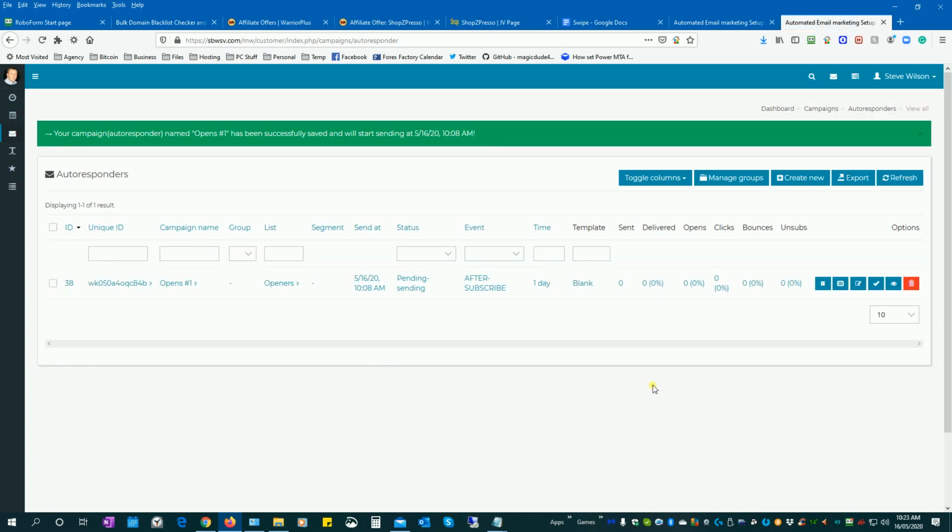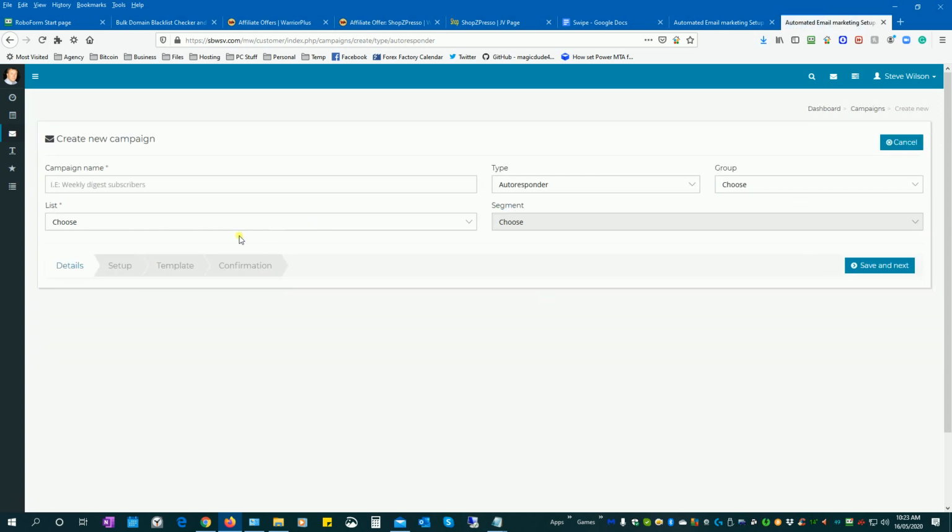Okay, that one is all set up, and we are ready now to add our second one. So I'm just going to add another offer which we're going to send out after about, say, 7 days. To do that, it's same deal, create a new offer. Campaign name is opens, this is going to be number 2, going to the opens list.